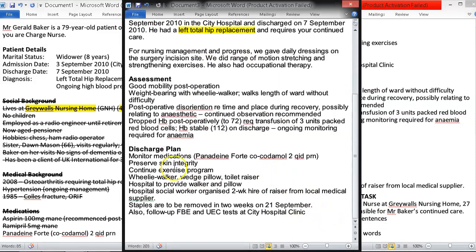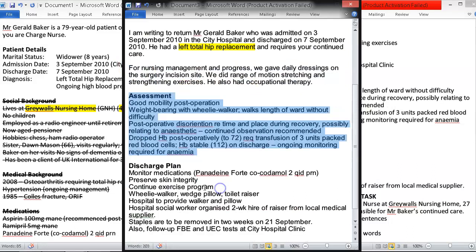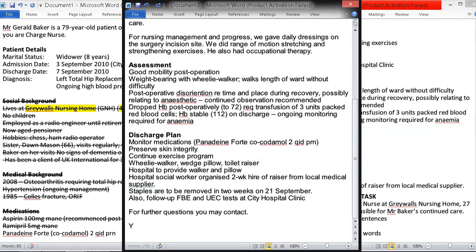Now, once you're done writing all of these things, the main problem, details about the main problem, the assessment, the discharge plan, we can move on to the closing statement where you just say, for further questions, you may contact me. And then just say, sincerely yours, nurse. That will be the end of your letter. Nothing difficult, nothing complicated.